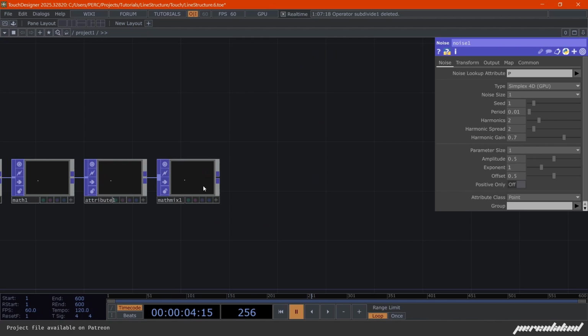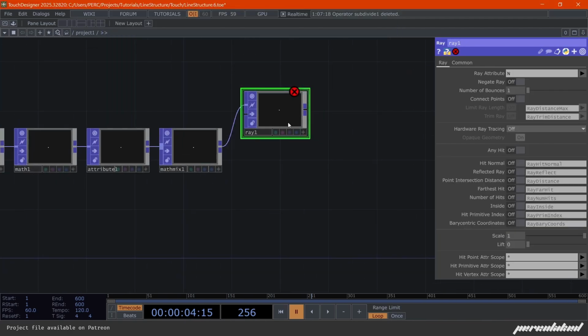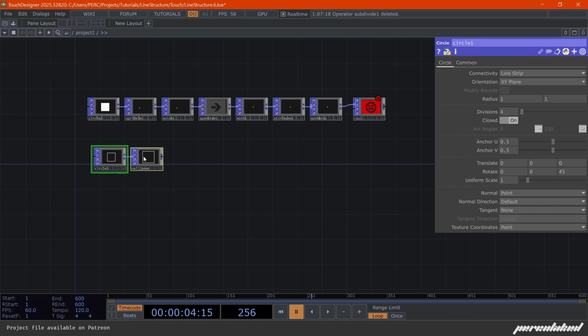Now we can perform our ray operation. So we can use ray and use that direction, but this ray needs this collision geometry that we can generate using our base.